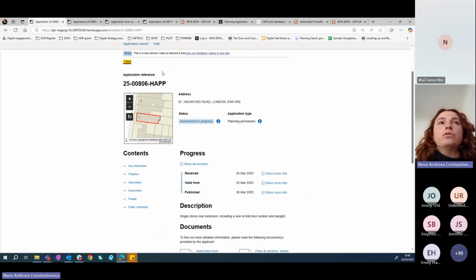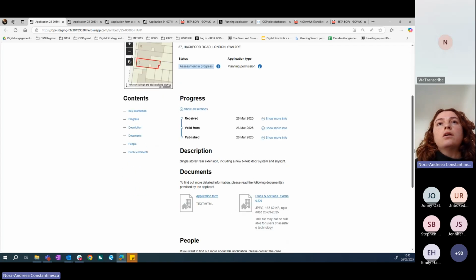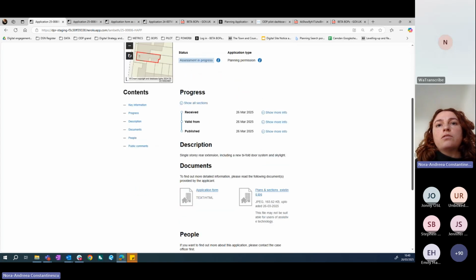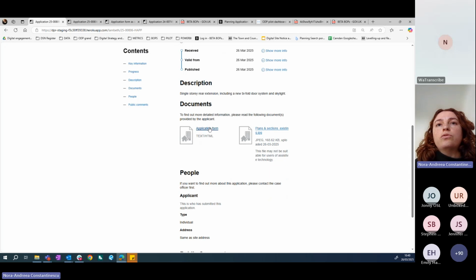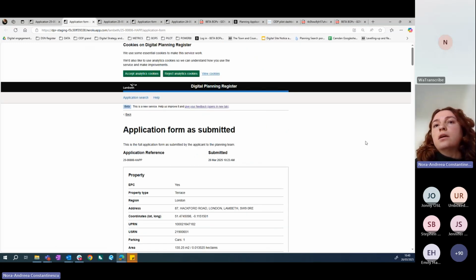So I'm going to show you on an application that me and Stephen started yesterday to show you how we can send the comments. But on this page here, on the application I just got from Stephen, I can show you that this generates, so DPR generates automatically an application form, and this is to answer some of the questions that I saw in the chat in relation to the site location plan.